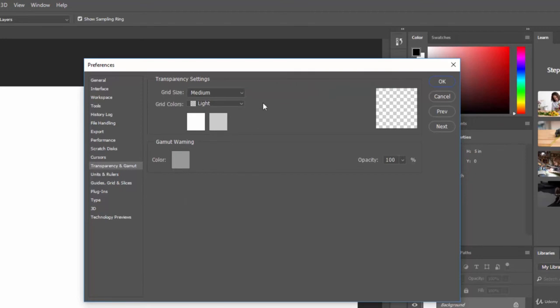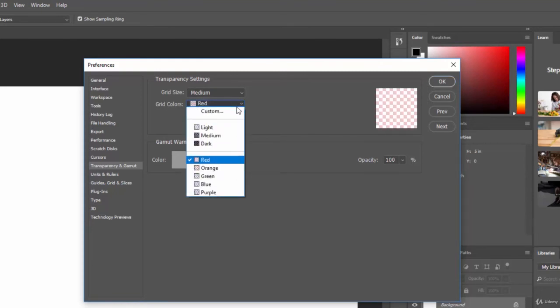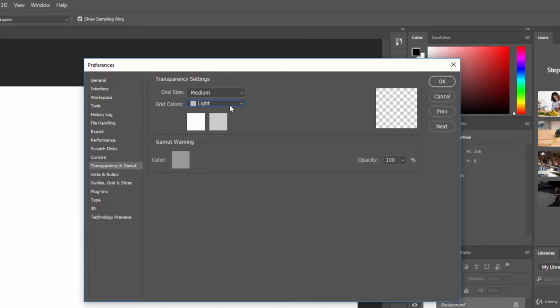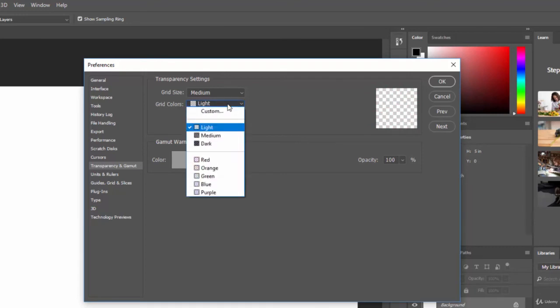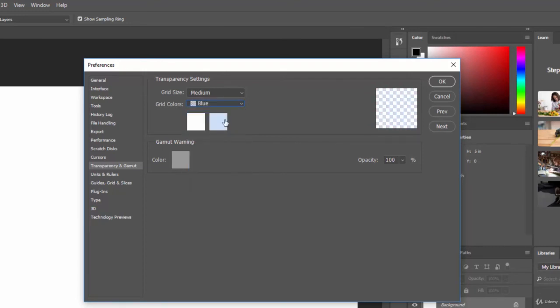Your transparency settings. So whenever we don't have a background, what does the transparency look like? If you don't like the black and gray, the white and gray checkerboard colors, you could change those maybe to a light blue or something else that lets you know that this is actually transparency that we're looking at. I'll just leave it to the light there, but as you're working with different images, you might find yourself changing this to something else so that you know what the transparency looks like in your image.